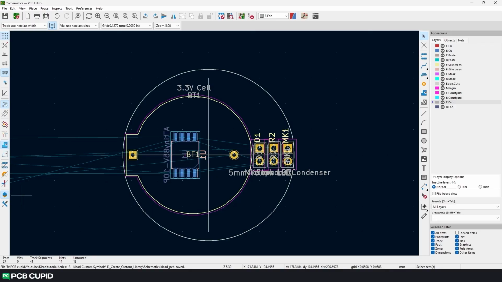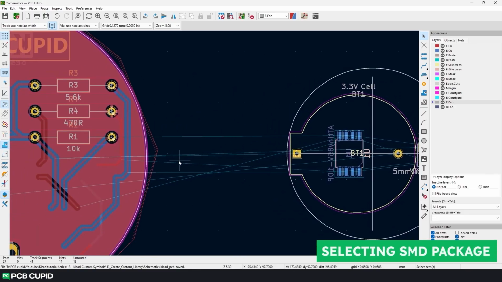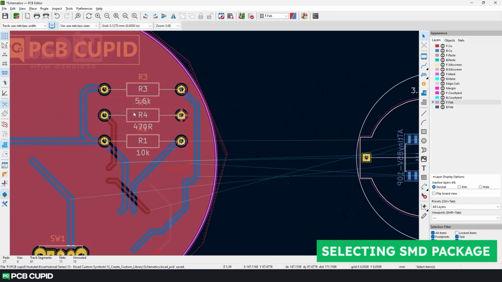So I can perform automatic assembly on the bottom, and once the assembled PCB arrives, I can just install the cell holder manually with very little soldering. Let's start with changing the footprints of the through-hole resistor into the footprint of SMD resistors.